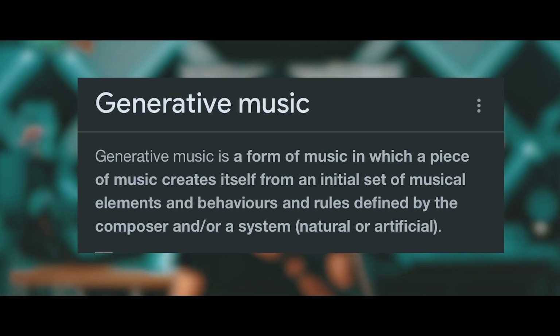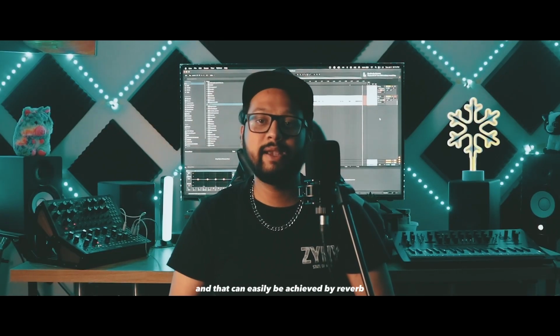Generative music is a form of music in which a piece of music creates itself from an initial set of musical elements, behaviors, and rules designed by a composer and/or a system. The term ambient simply means space, and that can easily be achieved by reverb. So I will break down the whole process in three simple steps.